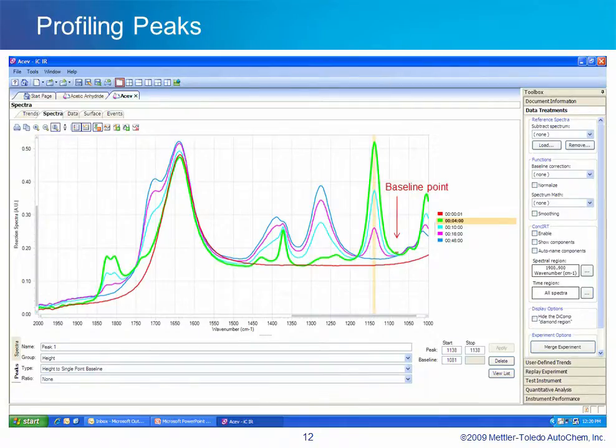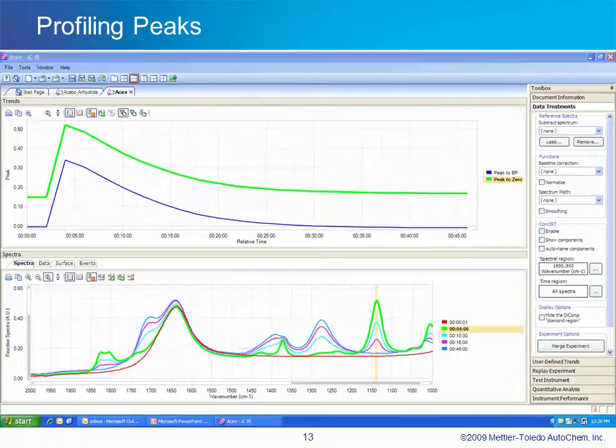Now, this particular baseline point shows us that a lot of times we don't have a perfect option for a baseline point, so we just have to choose a good point in the valley where nothing else is absorbing. So here you can see the baseline point that I've chosen for this particular band. And the main reason that we're doing this is because, of course, this particular peak doesn't really go all the way to 0 absorbance.